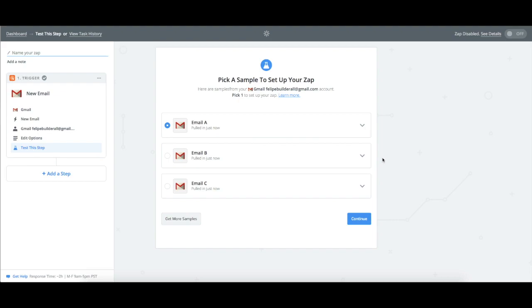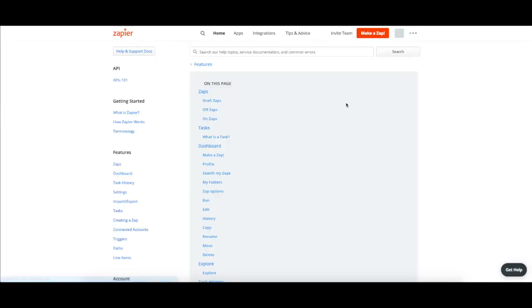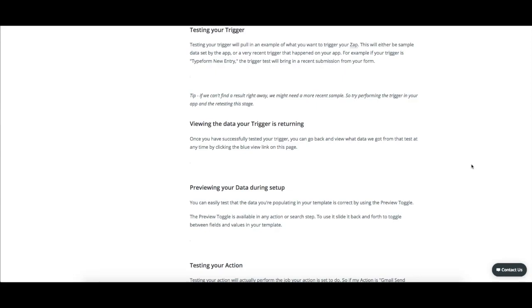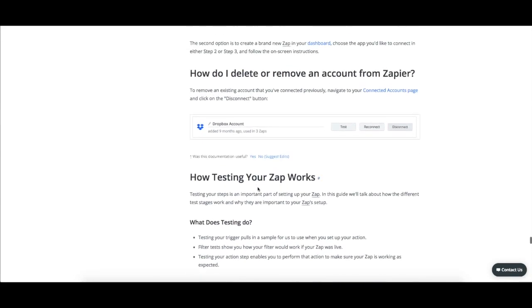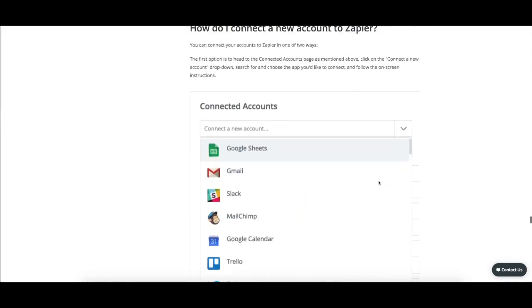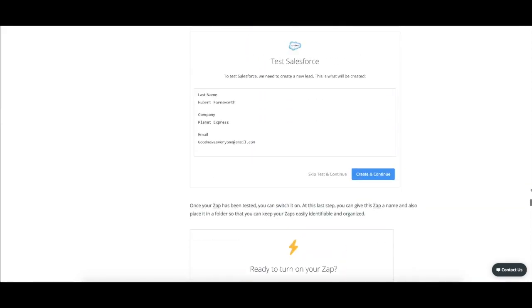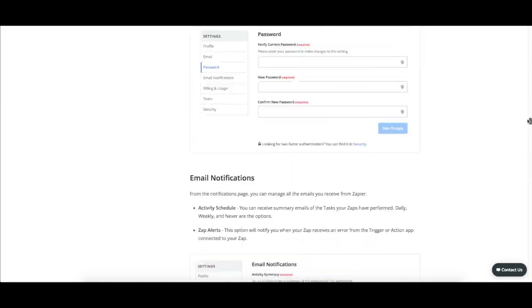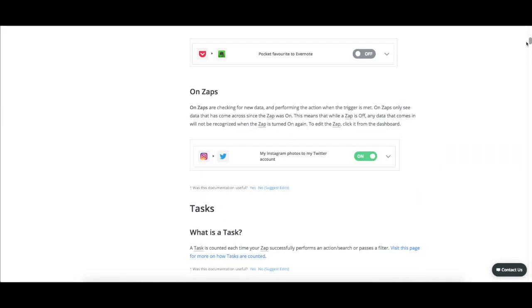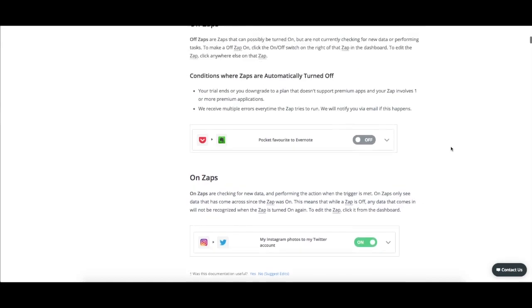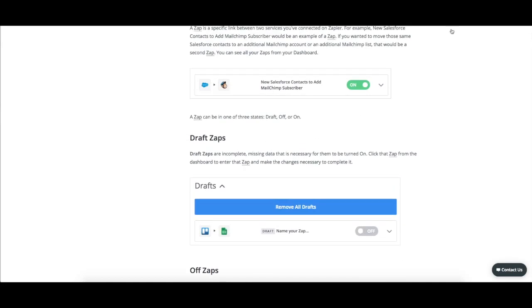Here, guys, Zapier retrieves samples from your Gmail account. And here you're gonna pick one to set up your Zap. Here you can click to learn more and you're gonna read a little bit about what this is. So you're gonna have testing your trigger, how testing your Zap works and everything else. Okay, so this is a very helpful page if you want to understand a little bit more about Zapier and the integrations with other apps. Okay, so let's get out of here.